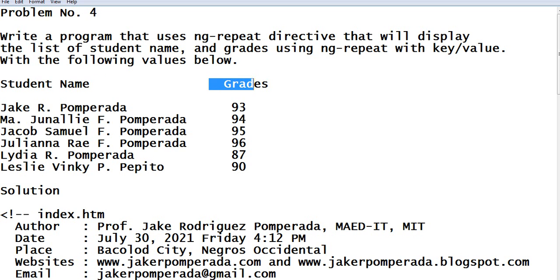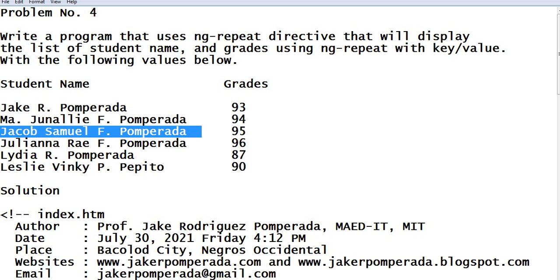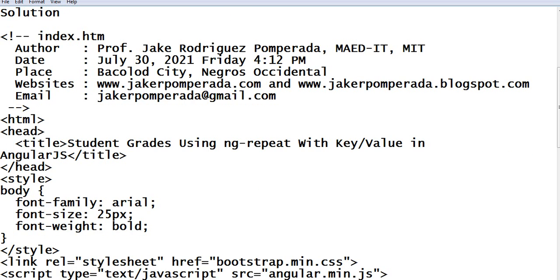We have the student name and grades: Jake R. Pomperada 93, Maria Junallie F. Pomperada 94, Jacob Samuel F. Pomperada 95, Julianna Rae F. Pomperada 96, Lydia R. Pomperada 87, Leslie Vinky Pepito 90.